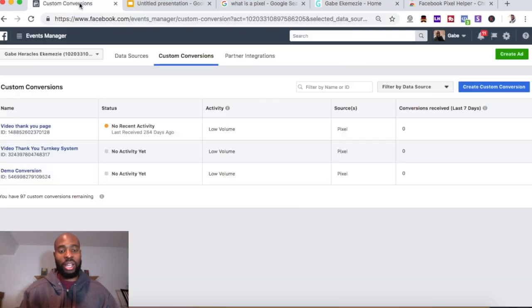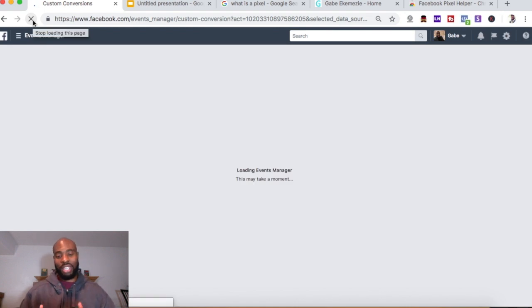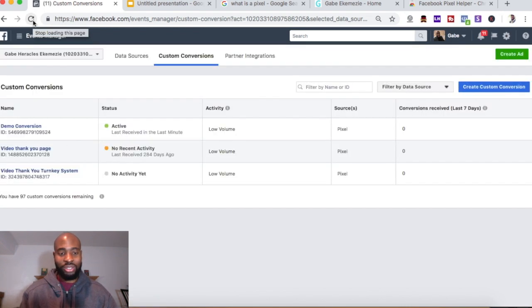So if I go back to my custom conversions and I refresh it, I should see it say it's active. A lot of pressure here. Boom, there we go. See, demo conversion, it's now active. And because it worked, it's low volume because I only did it once, but I know now it's officially active.